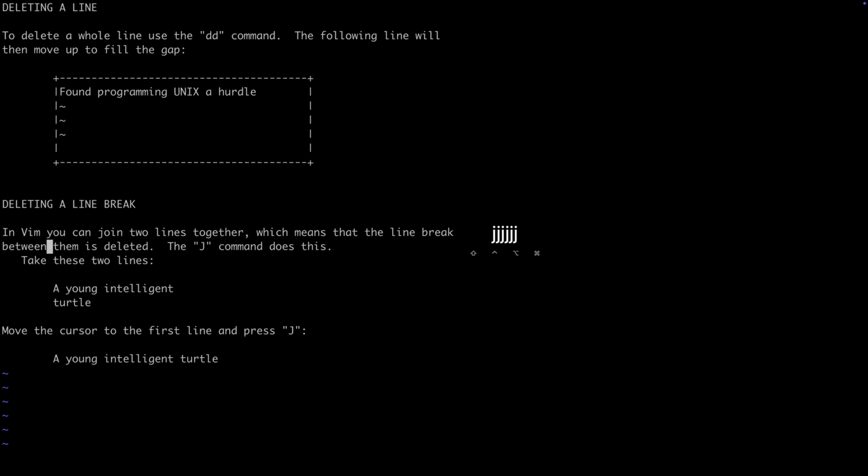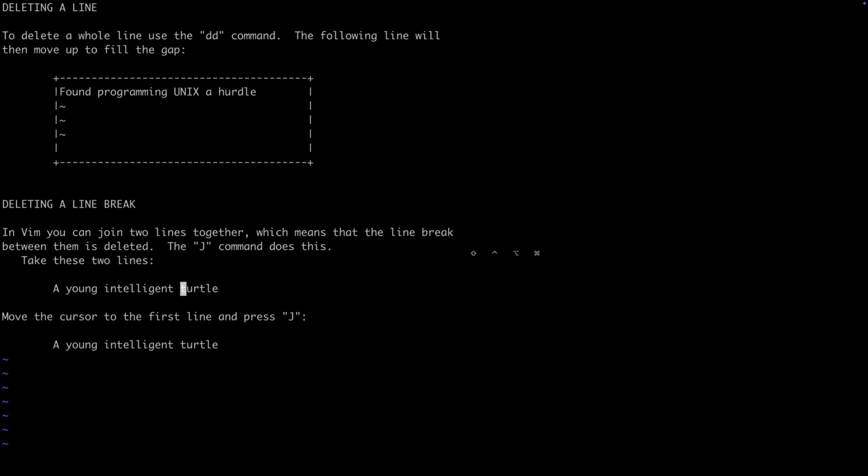Next we learn how to delete a line break, or I like to think of it as joining two lines together. So navigate to the line on the top of where you want to join the two lines and hit the capital J. That's it.